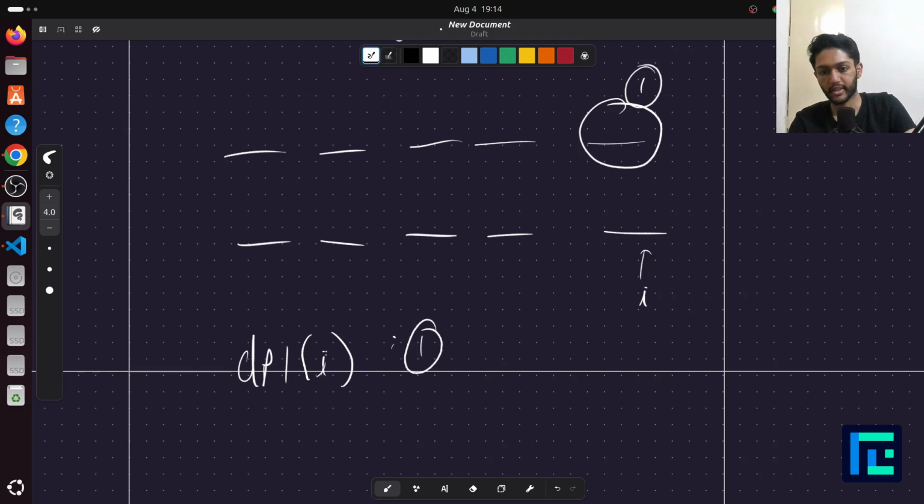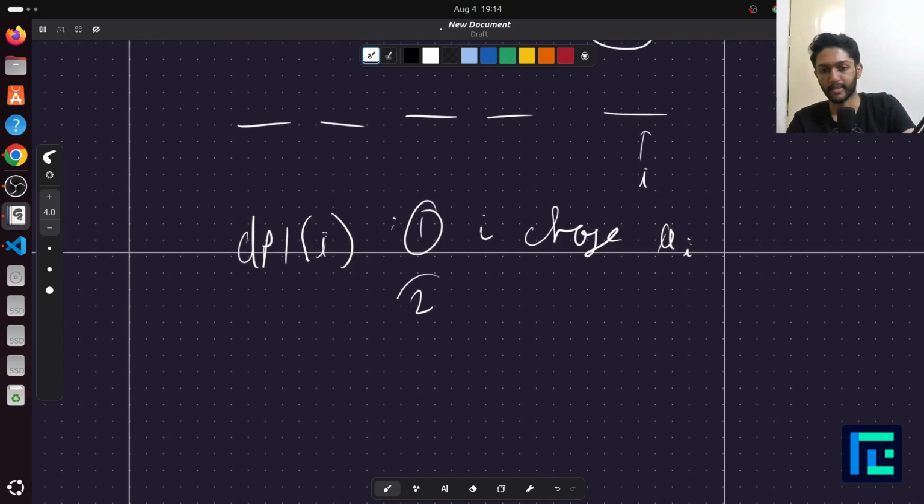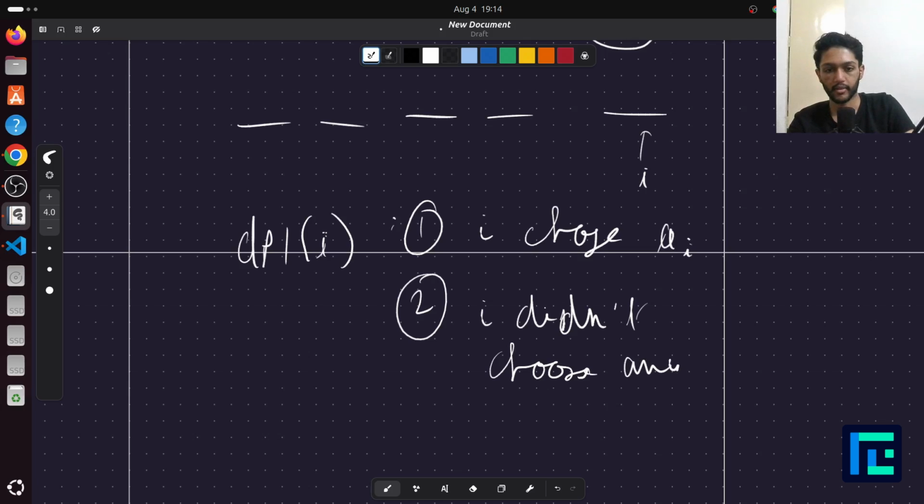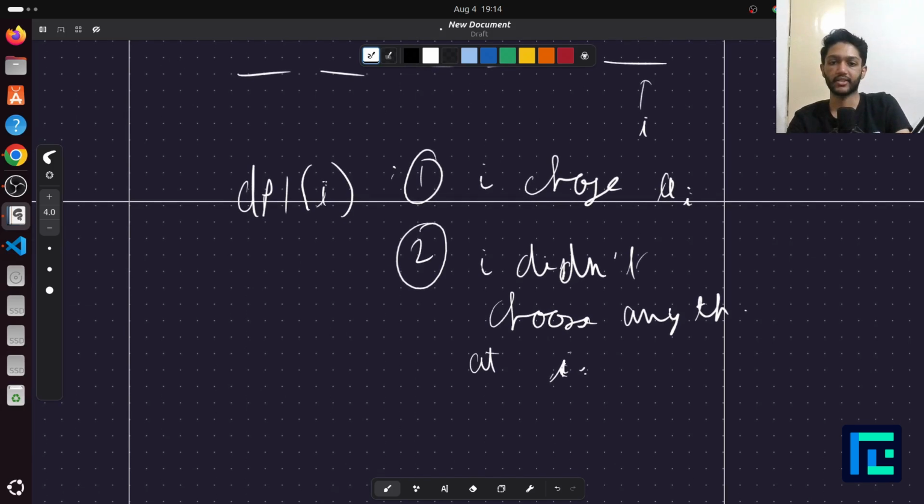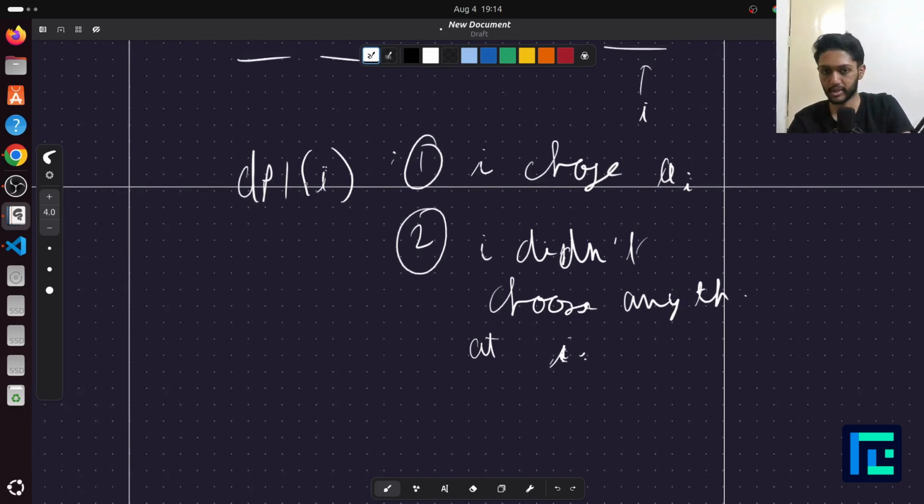The first possibility is that I chose Ai, the ith element of the A array, and the second possibility is that I did not choose anything at the ith index. So we can find the answer for both of these cases and take the maximum, right?